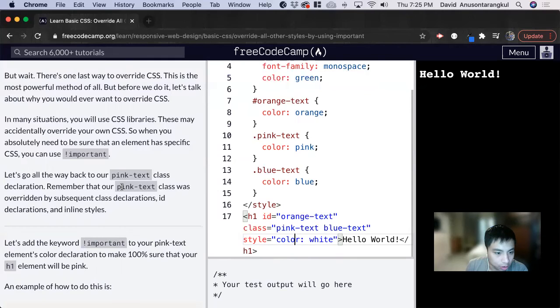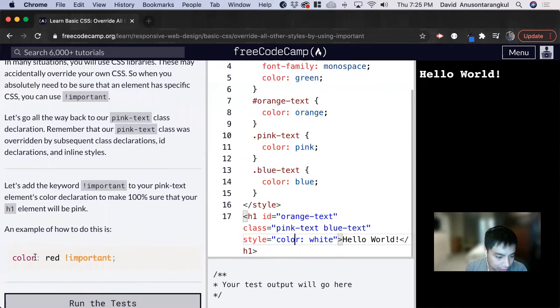So all we have to do is, we see the syntax here, they just had to add this important afterwards. So we just copy this and we paste it here. And we can see now it's pink.